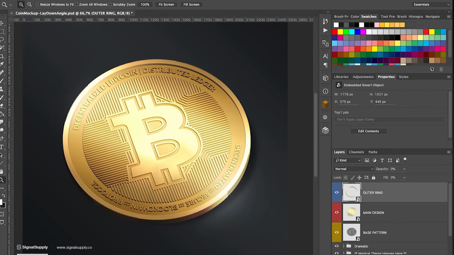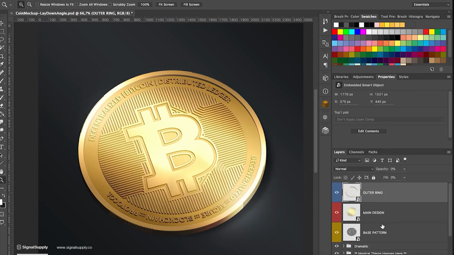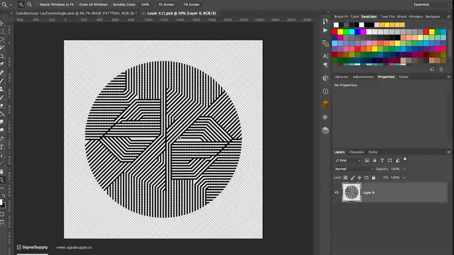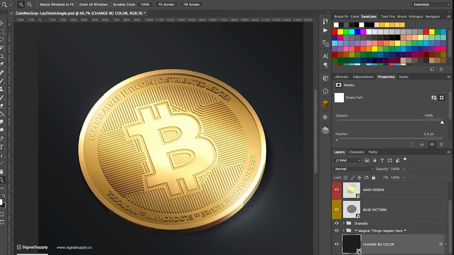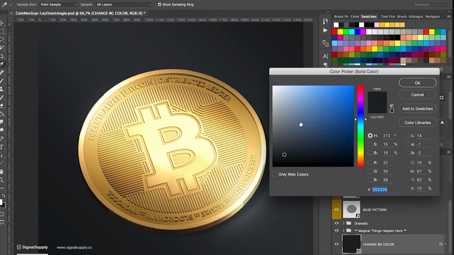There is also an optional base pattern layer you can customize on your coin. Double click on the layer called base pattern, and paste your pattern design inside. After that you can save it and close the PSD. You can also change the background color easily by double clicking the square icon in the red corner. Pick the color as you wish and click OK.